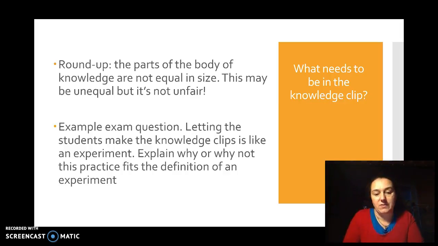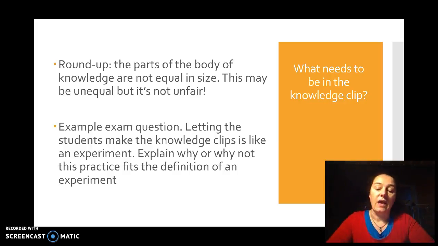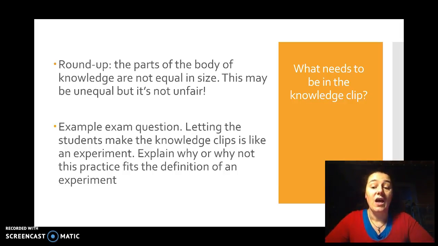Now, one of the knowledge clips that you will get will be about the definition of an experiment. Then in the exam, I could easily ask why what I present here as an experiment, letting the students prepare knowledge clips and see if that will help them gain understanding of the body of knowledge, is that an experiment according to the definition of experiments or not? Explain why or why not this practice fits that definition.